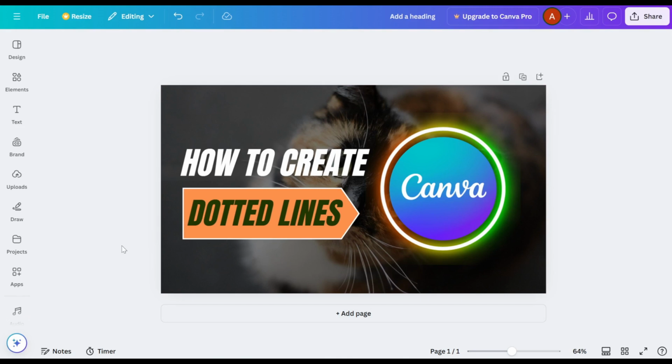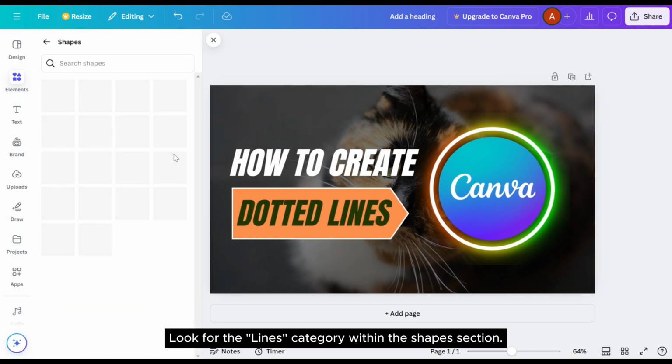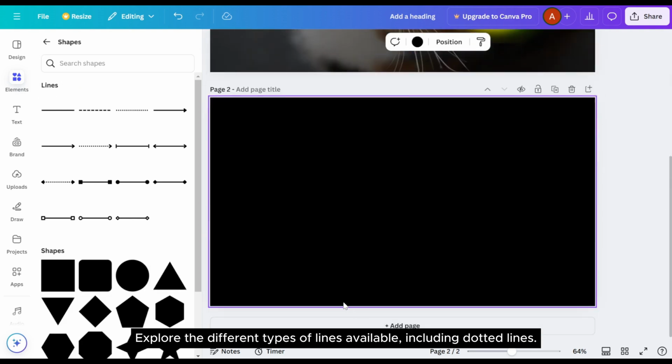In this video, we'll explore how to create a dotted line in Canva. Let's dive in. Start by heading to the Elements panel in Canva. Look for the Lines category within the Shape section. Explore the different types of lines available, including dotted lines.